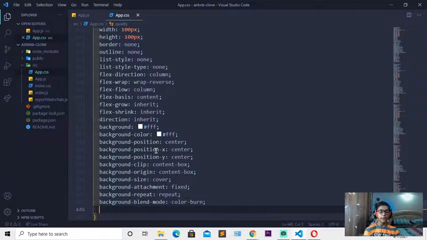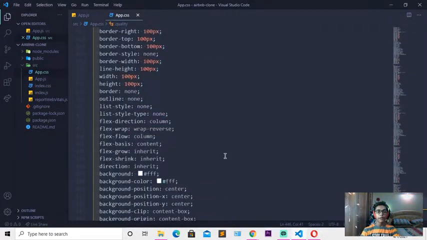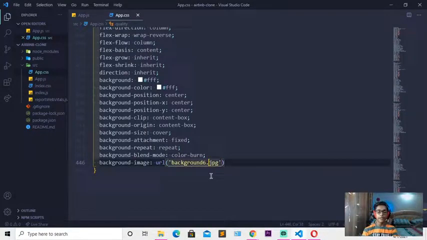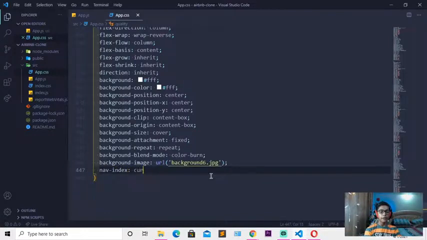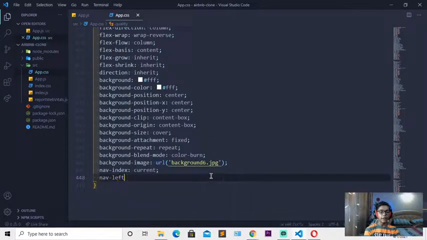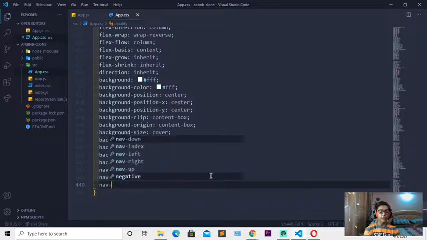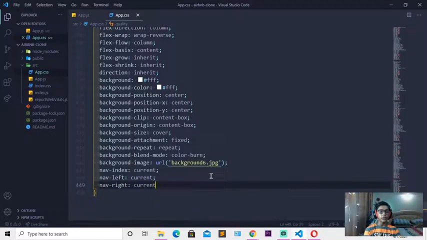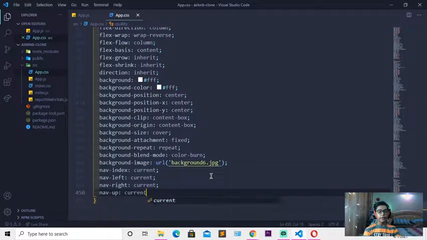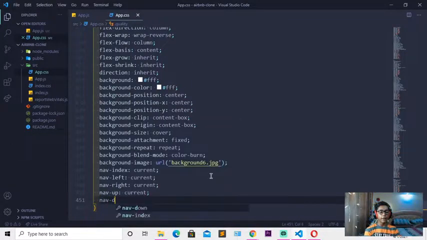When you've done with that, I'll be coming underneath to create background image, which will have the URL of background, and I'll be changing this to background 4.jpg. I'll first go to the top, and this is background 5, so I'll be defining that as 6, and then closing that and coming underneath to create nav index current. Then I will write nav left current, and also nav right current. Then you can also create nav up, which should be current. When you've done with that, I will be coming underneath creating nav down current.